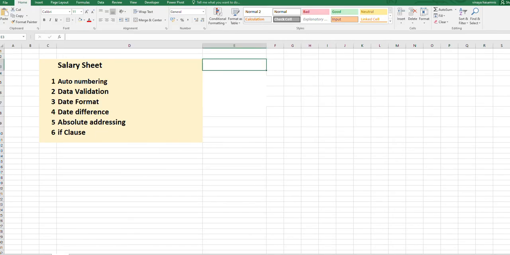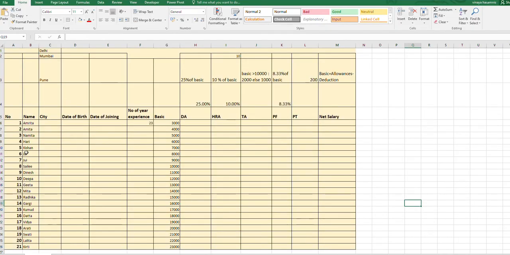Let us go to the salary sheet. This my sheet is half ready, correct? So this is number and you can fill this number using auto number. I will remove this and I will show you how to use auto fill. Take a difference and drag the mouse. Take a difference, the plus sign should come here.